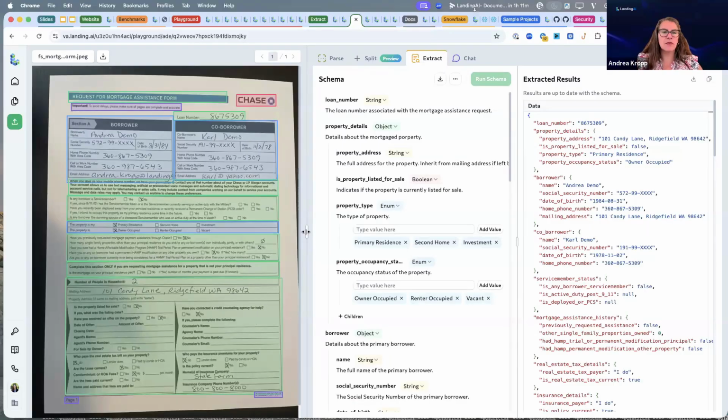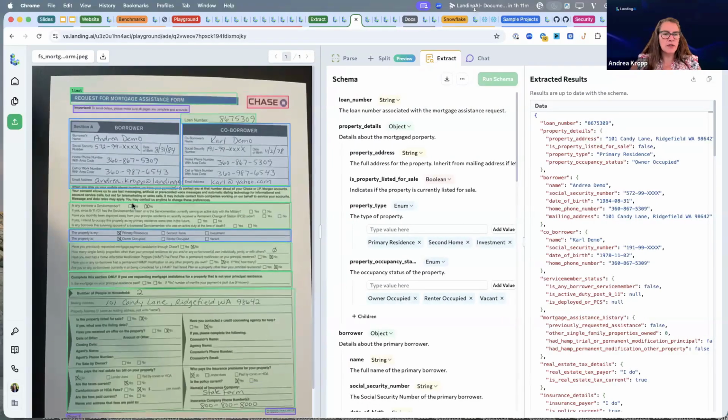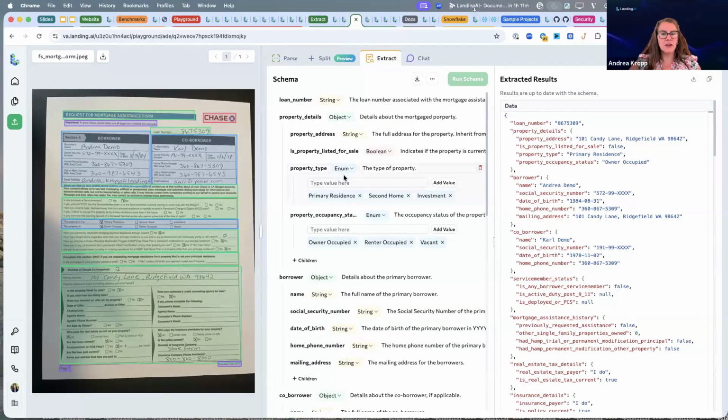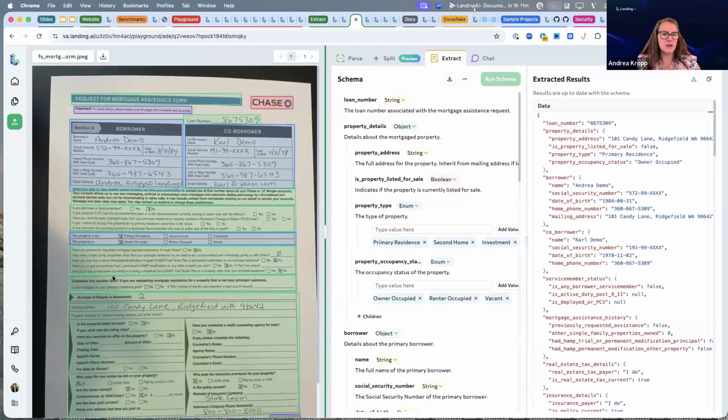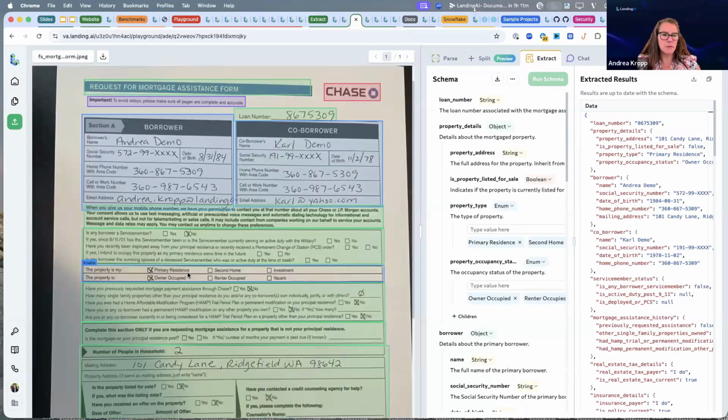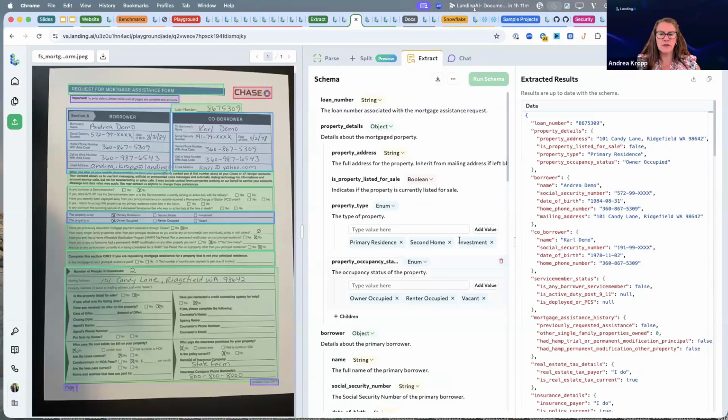Here's another example. This is a request for mortgage assistance form. It also has a lot of handwriting and a lot of checkboxes. In this particular schema, we're showing the enum type. So if you want to restrict the response to a particular value, here there's a question that says this property is my primary residence, second home, or investment. If only one of those should be checked and you want to restrict those values, you can set it up like this to return just one of those values. So that's another thing you can do with schemas.